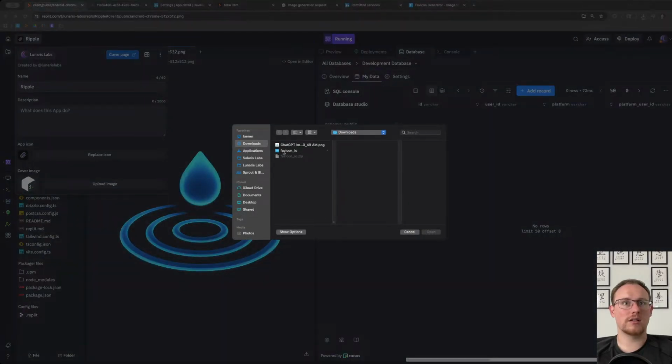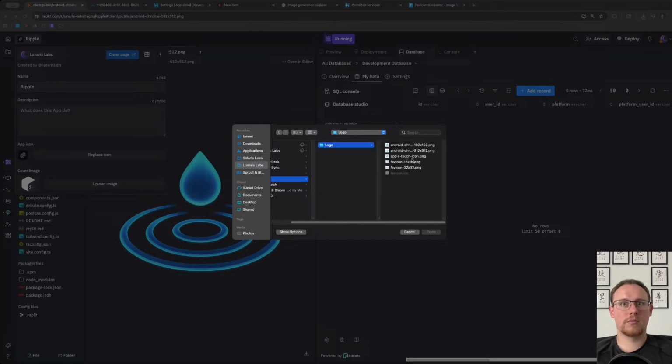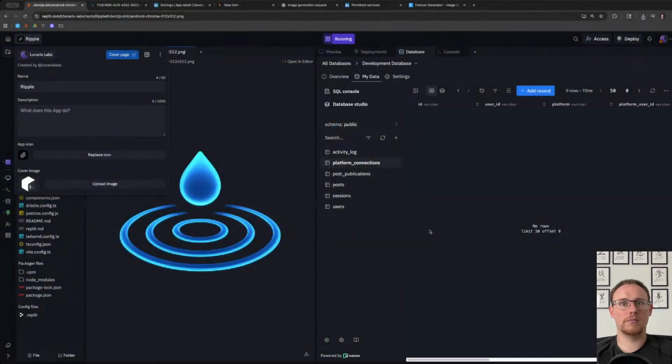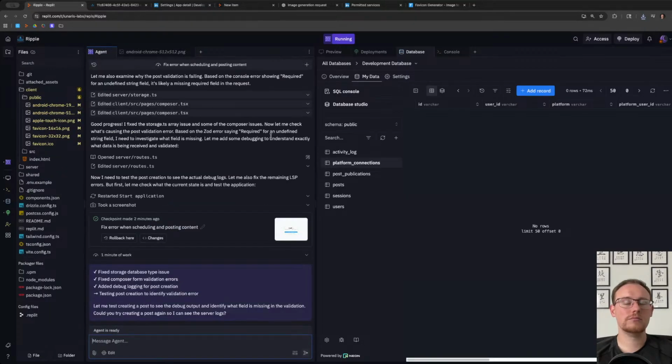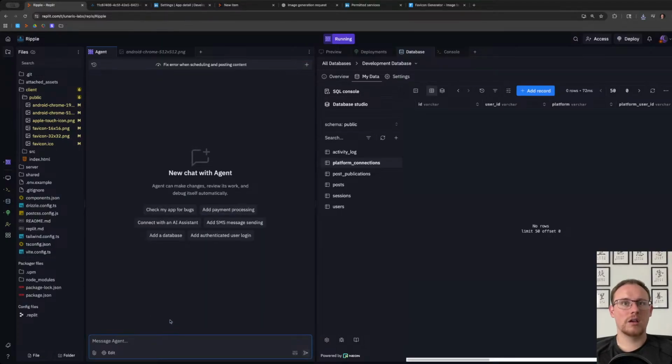So we got Ripple, this one. Boop. Yeah, that looks good. Great. Database storage, database type issue. Okay. While I test it, rename the app to Ripple in the code base and the front end and the back end and in our Replit markdown file and README files. Make sure the app is named Ripple.